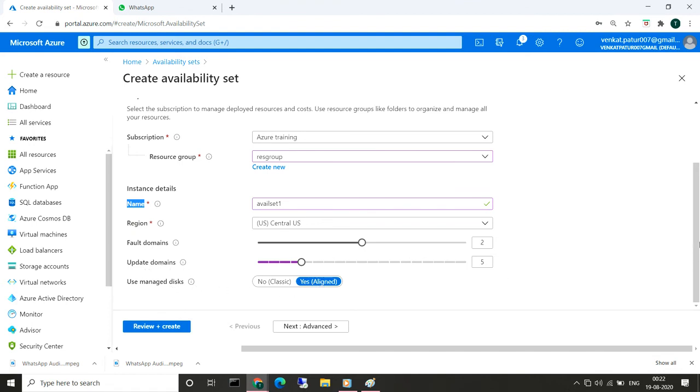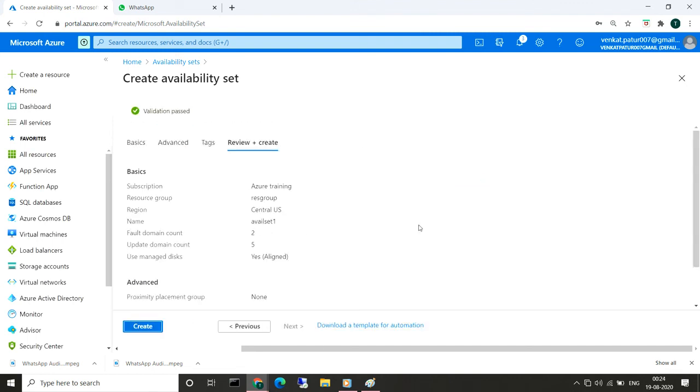Use managed disks. Managed disks, as I told you previously, are managed by Azure itself in the backend. So if you select managed disk, the managed disk will be managed by Azure. This is not managed by you. This is how the availability set configuration will be. By reviewing and creating, you can create the availability set. If validation passed, you can create the availability set.